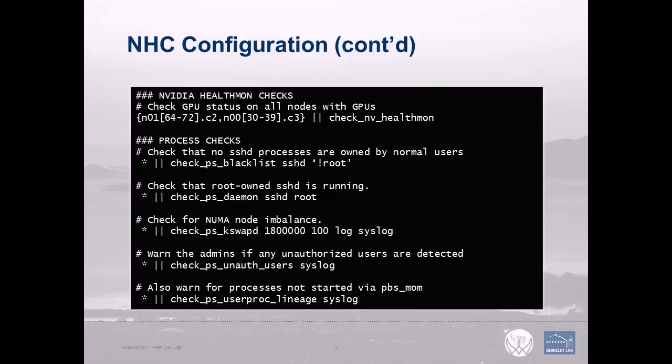I'm going to skip this one because I didn't write it and I don't have a thorough understanding of it. It was written by one of our brilliant engineers on our team. It basically looks for a NUMA imbalance on your node, but the particulars of the syntax I'm not real clear on, but it's explained on the website.